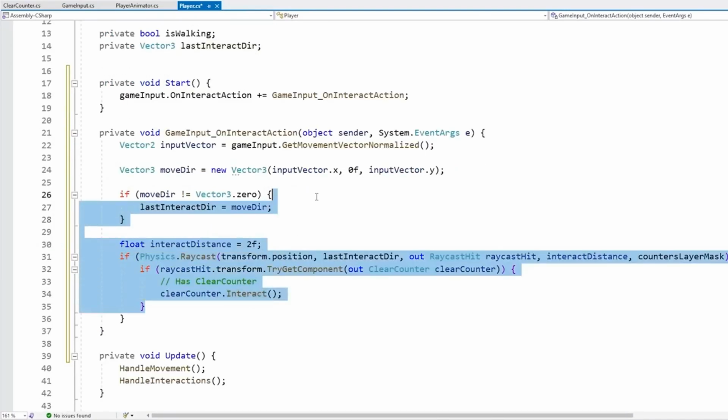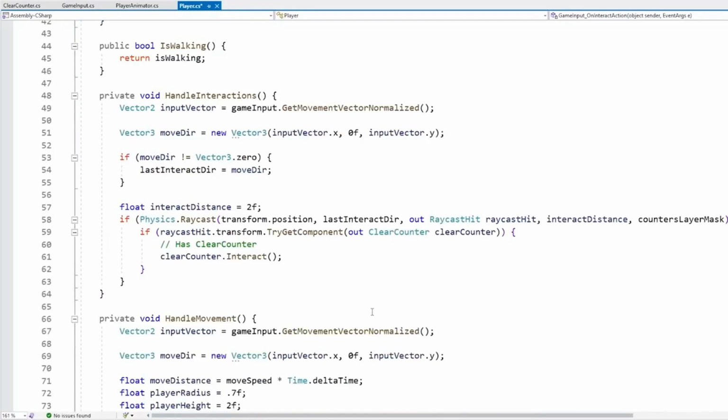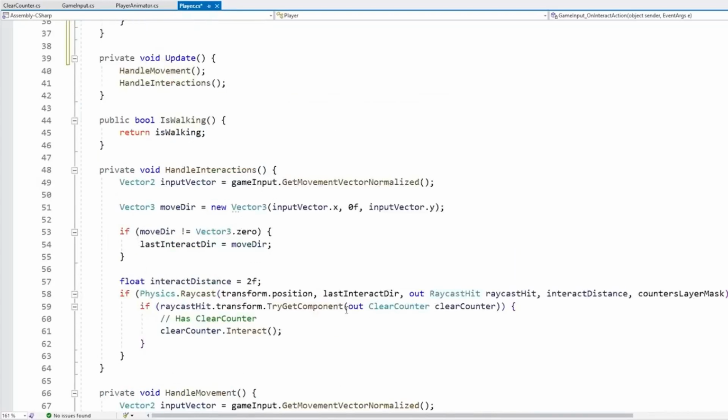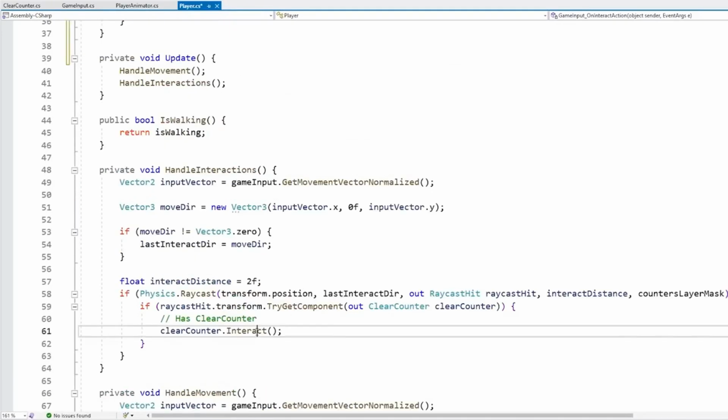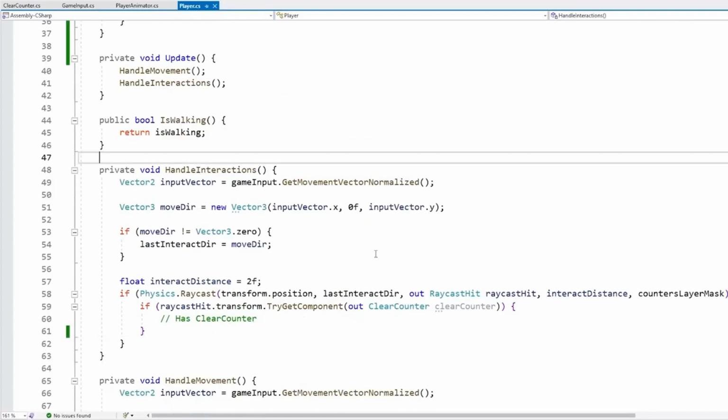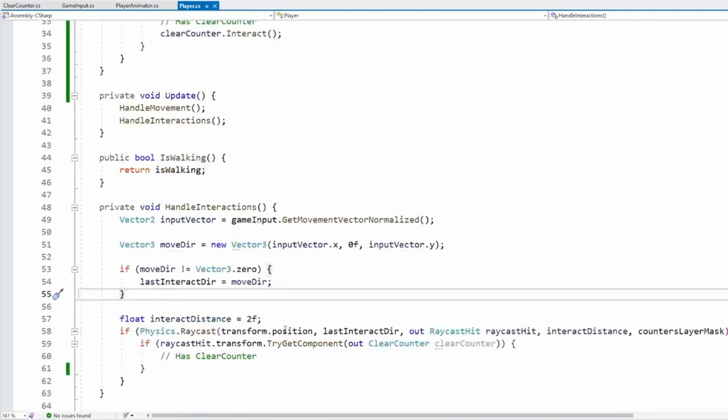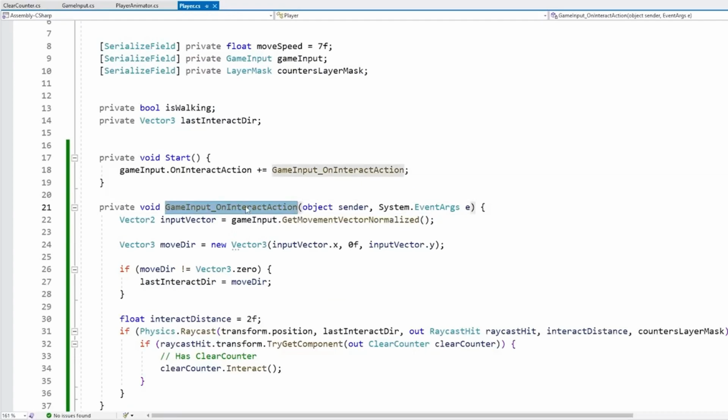Now obviously code duplication is a big no-no. So we're only duplicating our code just for a quick test, just to make sure it works. Once again, refactoring is super useful, so we're going to refactor this code to get rid of code duplication in the next lecture. But for now, we just want to test to make sure that this does work. So let's just remove the interact over here from the HandleInteractions. So the only interact function being called is over here when we have our actual input.